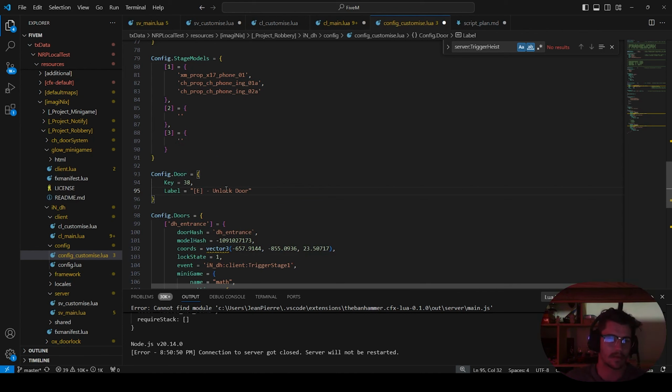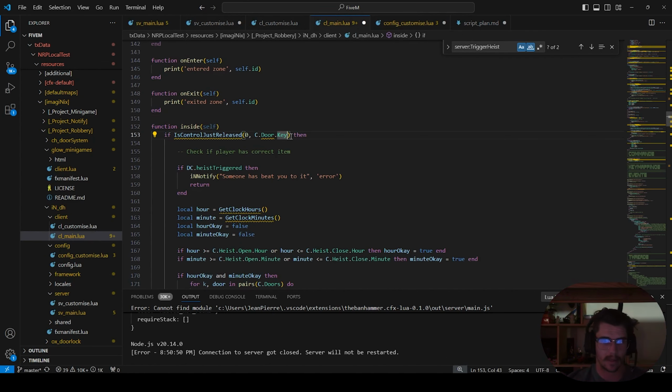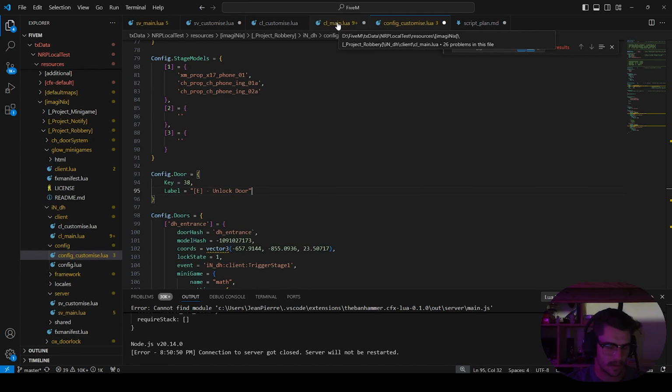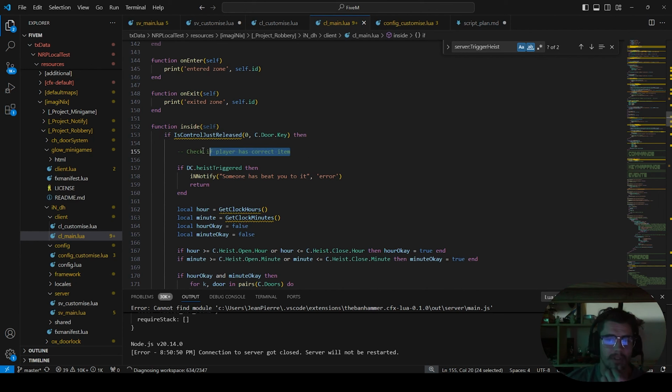Okay. And then what? And then what? Door dot key. Yeah, that's fine. Well, we have to save this first before this can read it. Can label. Yeah, that's fine. Then we have to check whether or not we have the correct item.